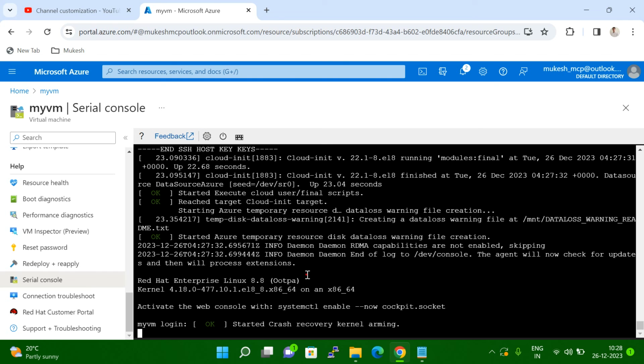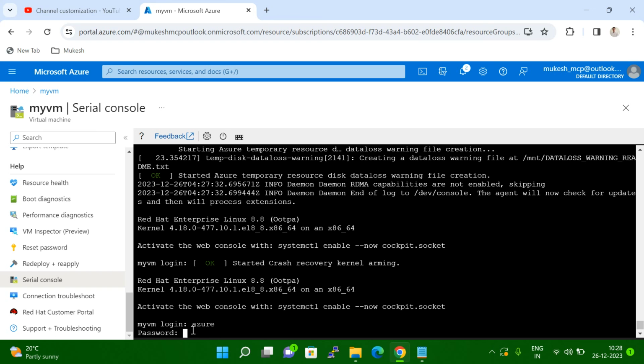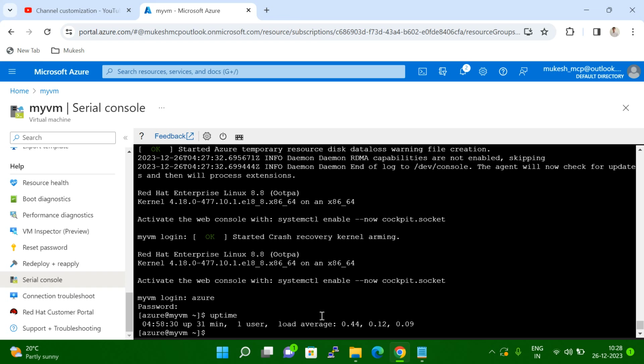Now you can see I'm getting the login prompt here. Now let me try to log in. Let me give the password. So you can see I'm able to log in to this VM now. So this is the way you have to enable boot diagnostics, and then you can get the serial console.